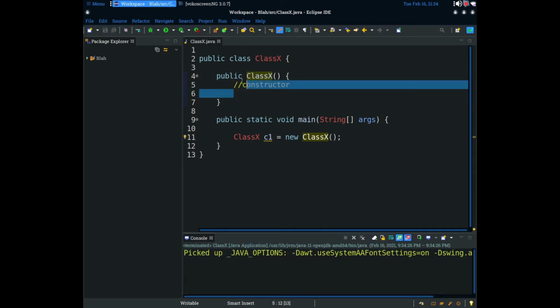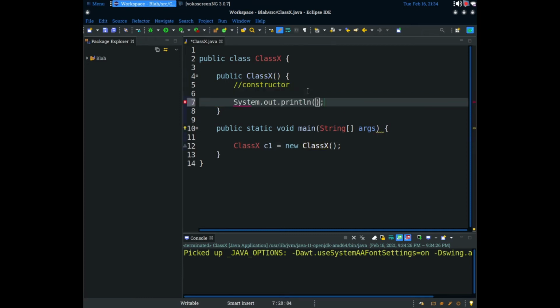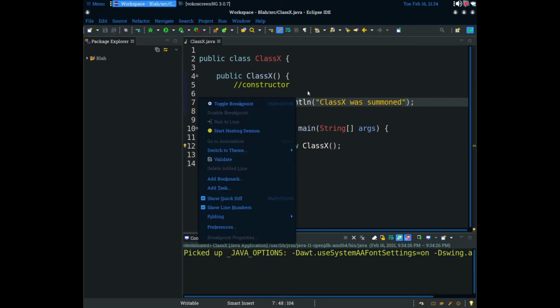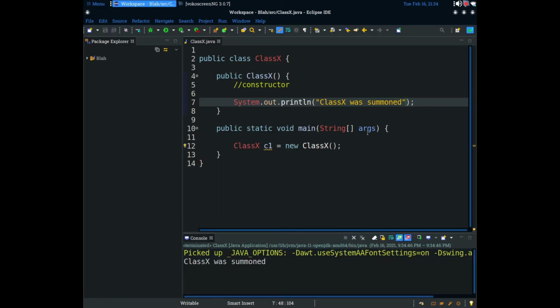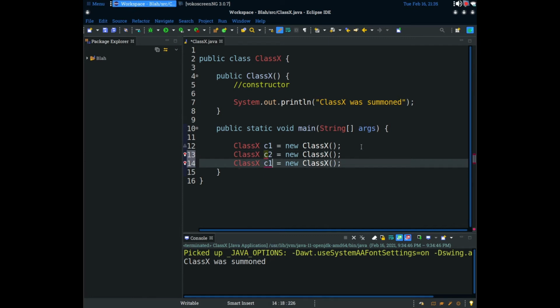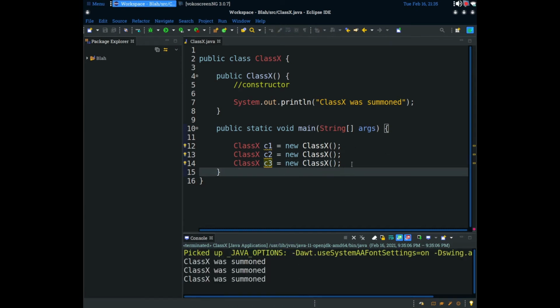And of course nothing is happening, so let's print out something in our constructor. Say class X was summoned, and run it again. It prints that out in the console whenever we create an instance of this class. So let's create two more objects of the same class, C2 and C3, and run it. And we can see it prints out class X was summoned 3 times in the console. How cool.